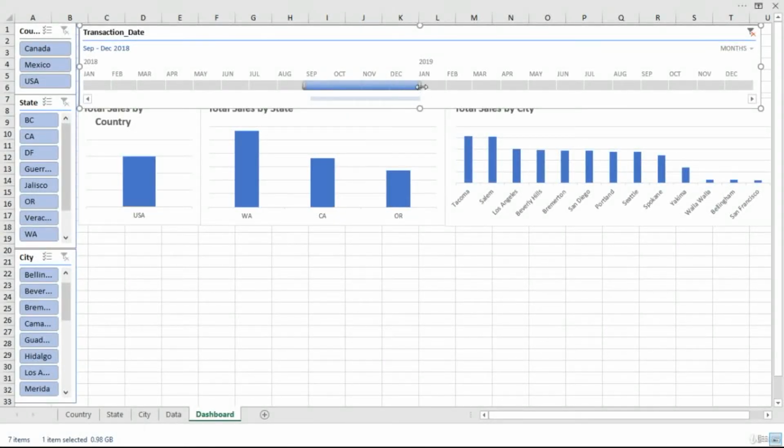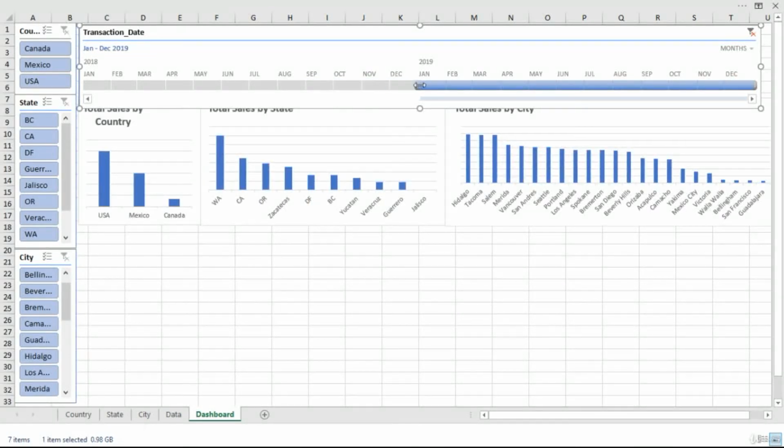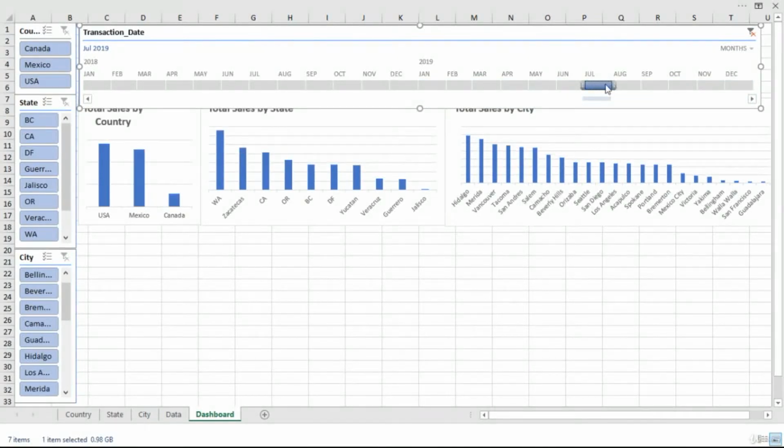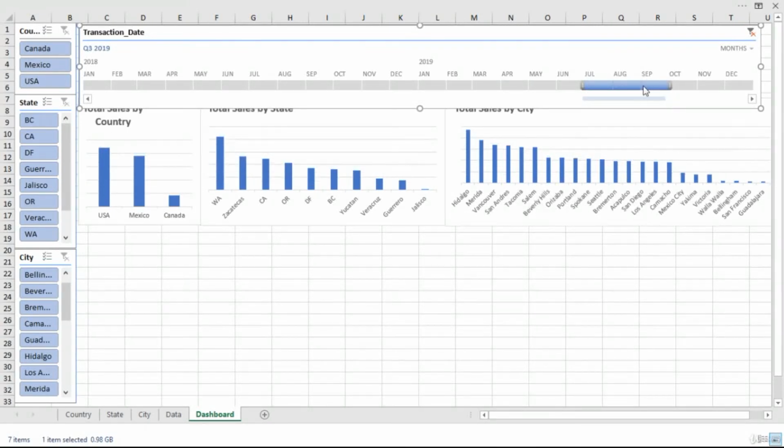If I just have to take a look at 2019, you can go here and simply select 2019. If you have to select any of the months, you can simply click on that one, and only that month will be selected, and then you can drag to select multiple months.